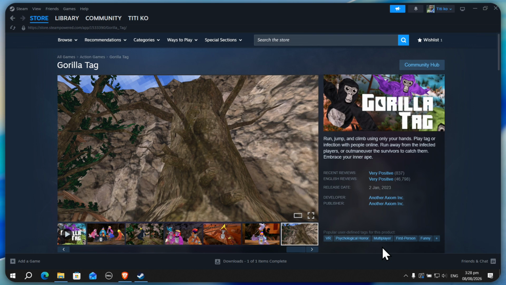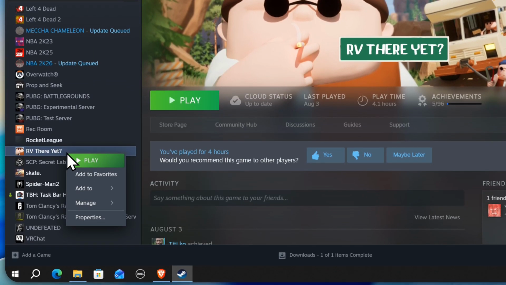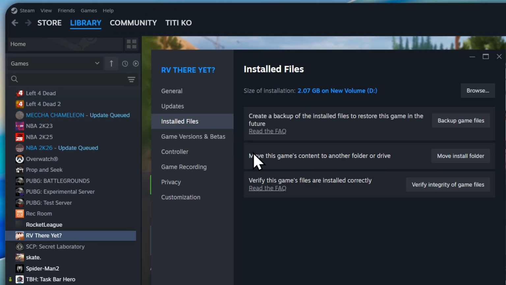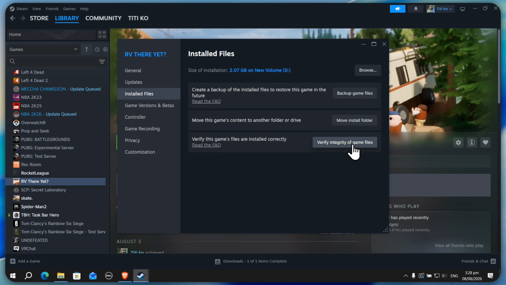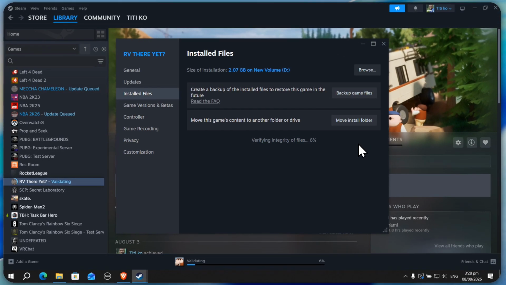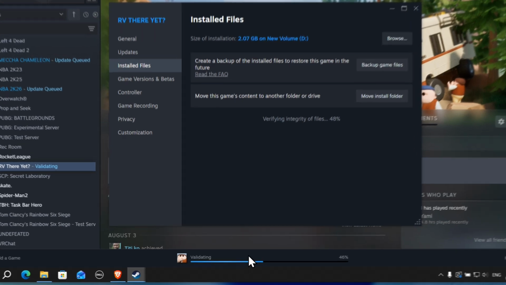So the first thing that I'd recommend is basically open up your Steam right over here, click on Library, go to your game, right click on it, click Properties, go to Installed Files, and click on Verify Integrity of Game Files. So what will this do? It's going to fix any corrupted files that might keep the game crashing even though you're on VR. Sometimes it's missing a file in the game, that's why it crashes. Once it finishes, just go ahead and wait for it to completely finish.